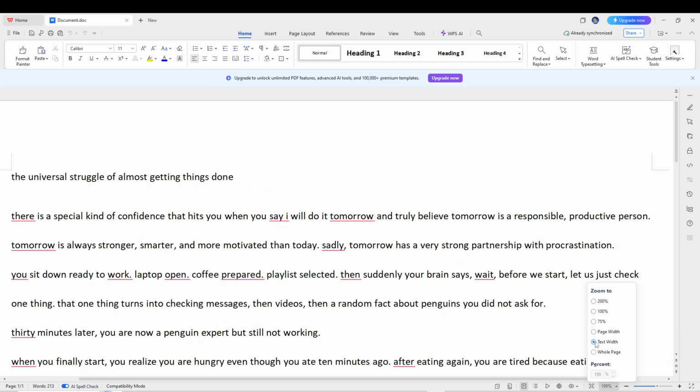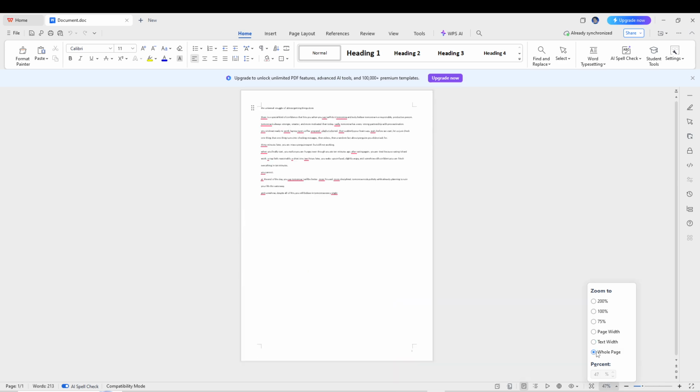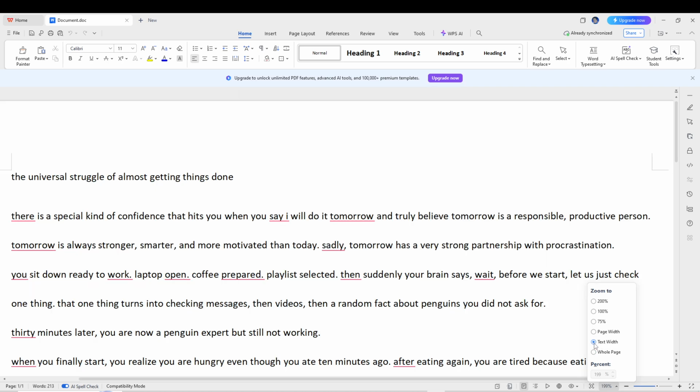In the same dropdown, you will also find viewing options like page width and text width. Choosing page width adjusts the zoom so the entire page fits perfectly within the window. Selecting text width resizes the view so the text fills the screen width, making it easier to read without unnecessary margins. These options are especially helpful when reviewing documents or focusing on written content.